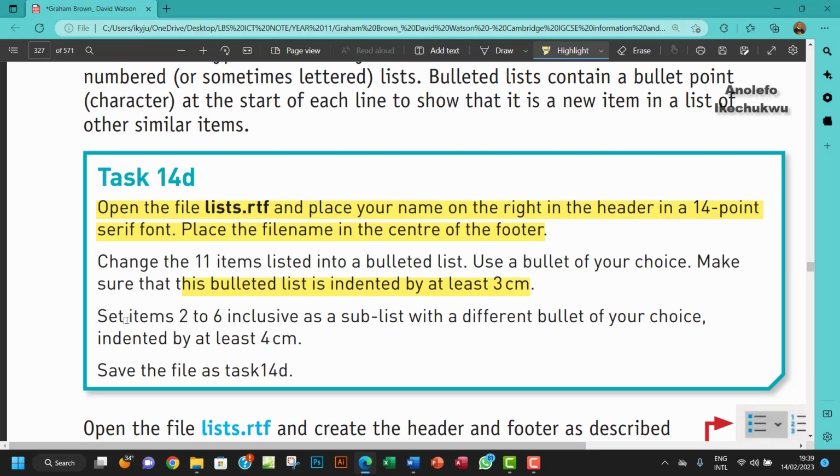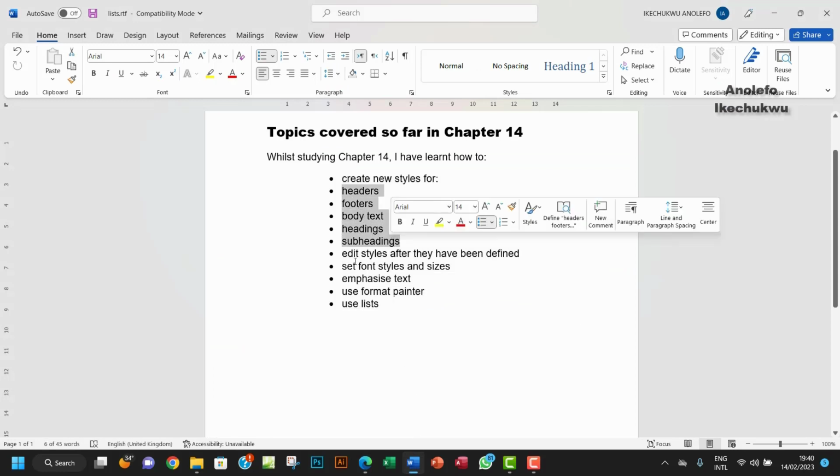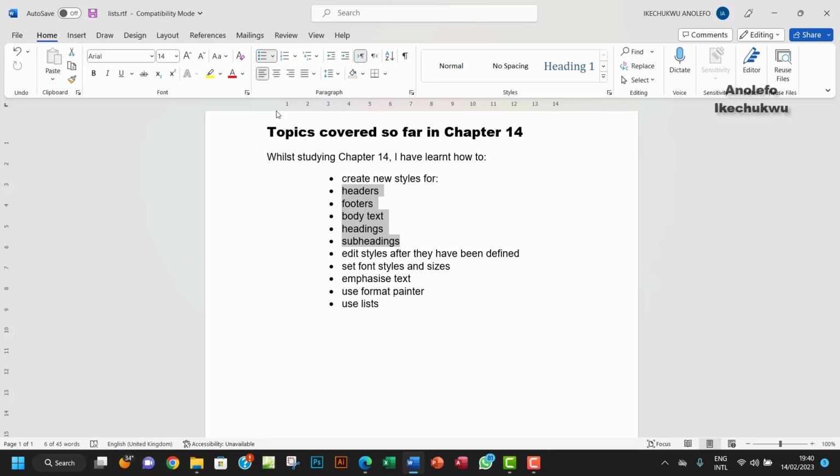That's done. So set items 2 to 6 inclusive as a sub list with a different bullet of your choice, indented by at least 4 cm. So 2 to 6 should be from here to here. All right, so we want to give it a different bullet list and then indent it a little more.